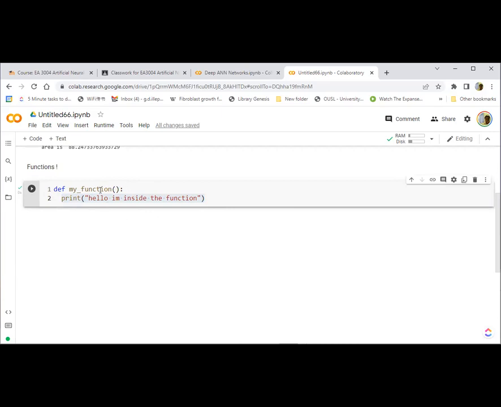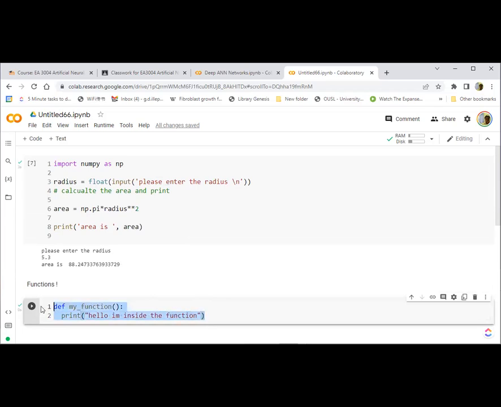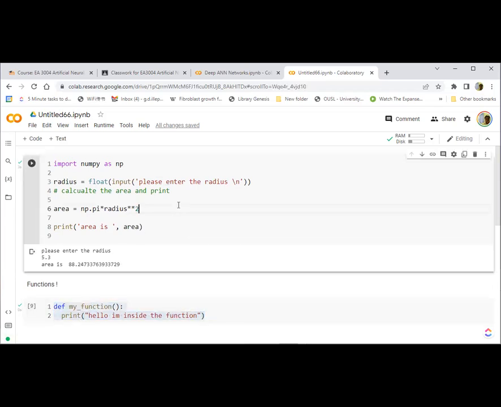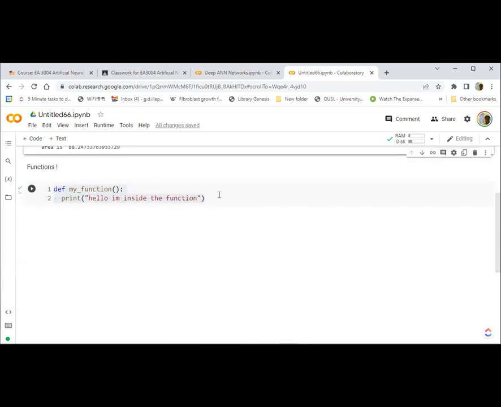So if I am going to use this function, it should be in this cell or any cell after this cell. You can't define a function here and use it up here. That's not going to work. The usage of the function should always be after the definition. Right?